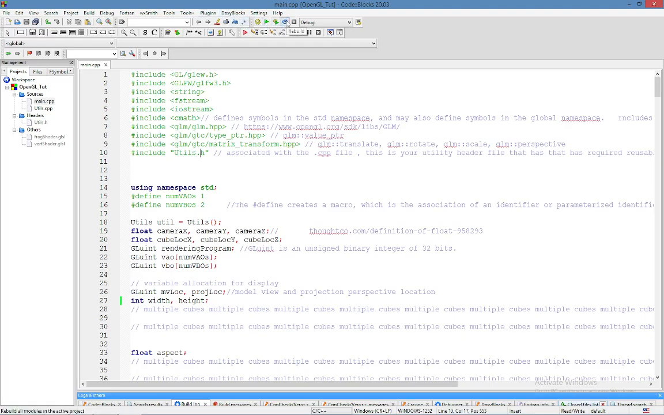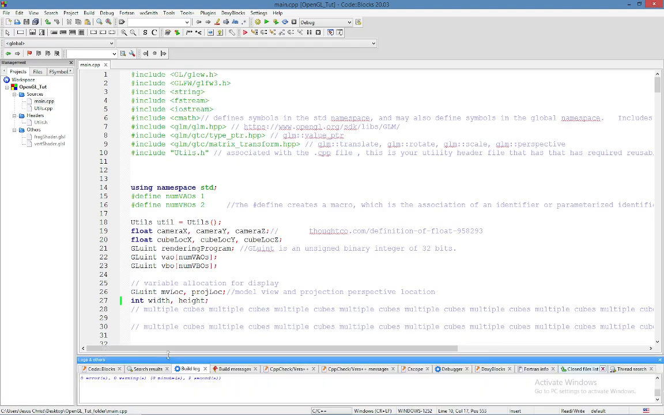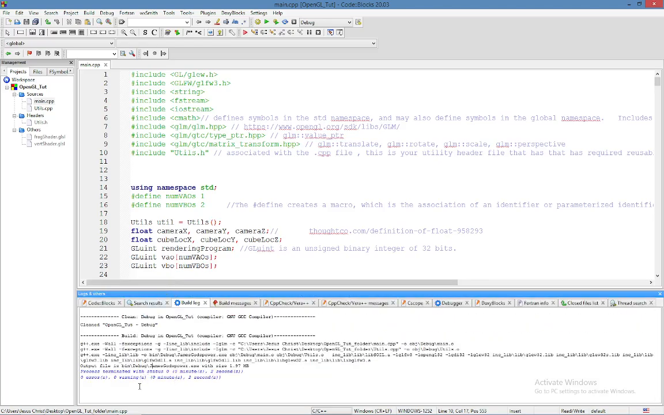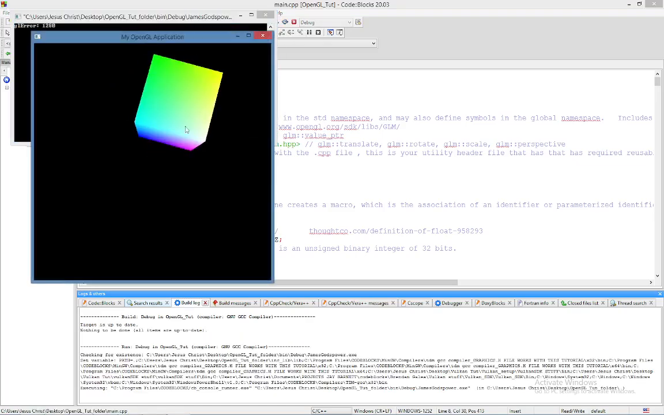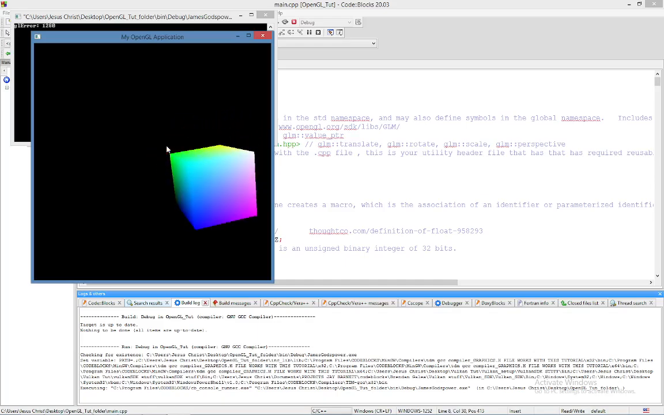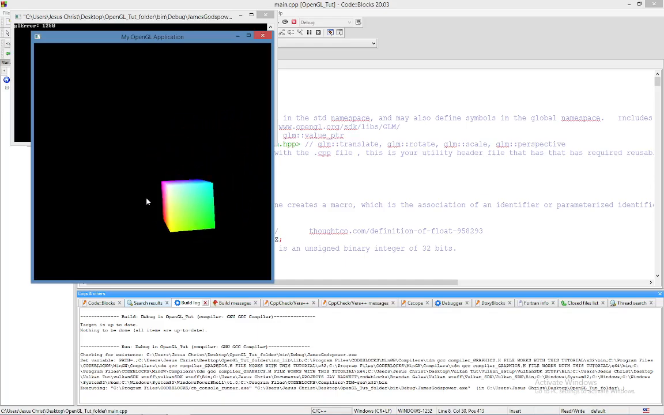Okay, so if we run our application, what we've accomplished in the previous tutorial, you should get a build succeeded, or you should get a blue text showing that you have 0 errors, 0 warnings. And we're going to go ahead and do a build and run, and this is what you should have achieved in the last tutorial: a single tumbling cube with varying color.